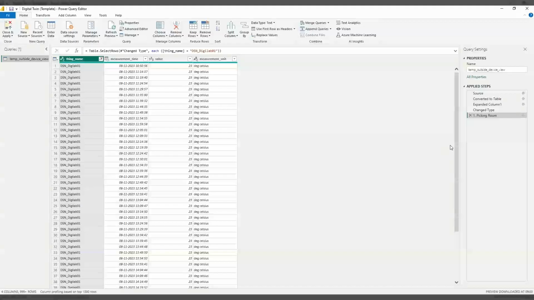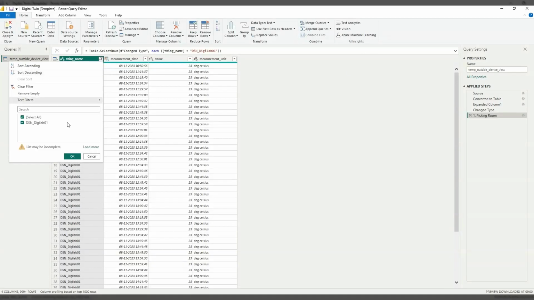Okay, so if we, for instance, want to go back, we need to go in and load more. And when we have loaded it, we can change it. So we can change it to another room. So that will be something we have to do here. But now I'm going to add a new step.